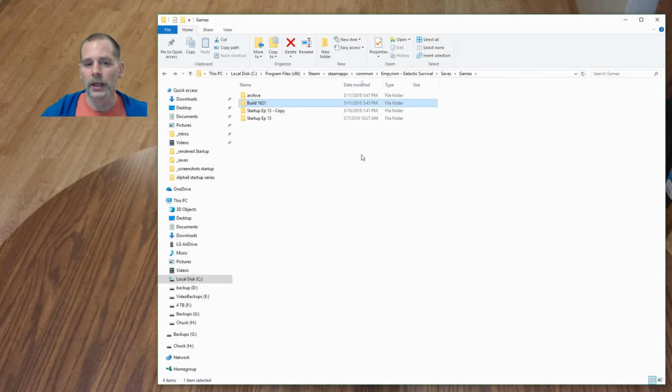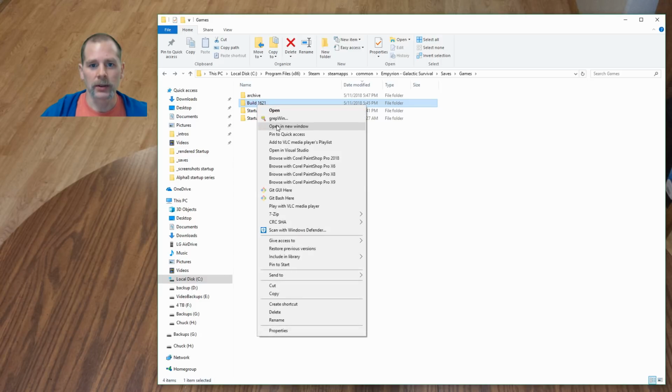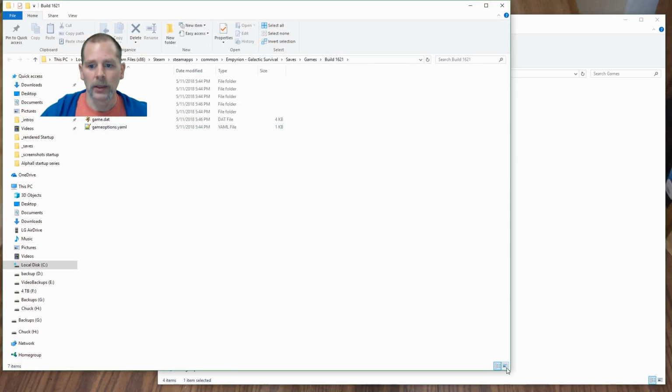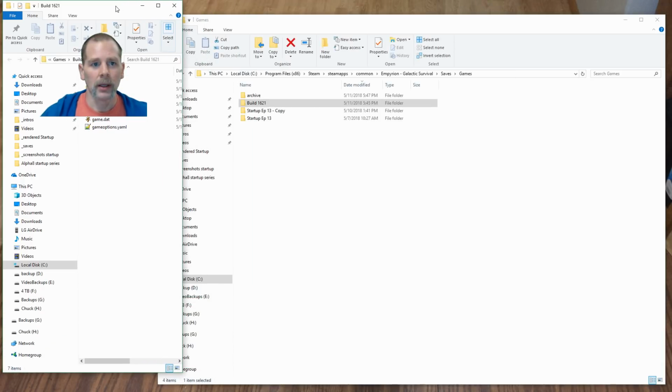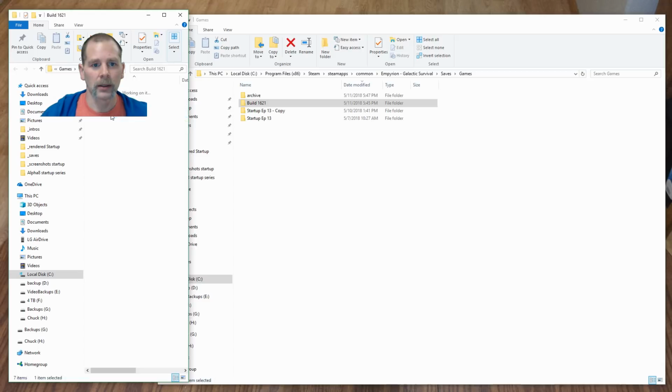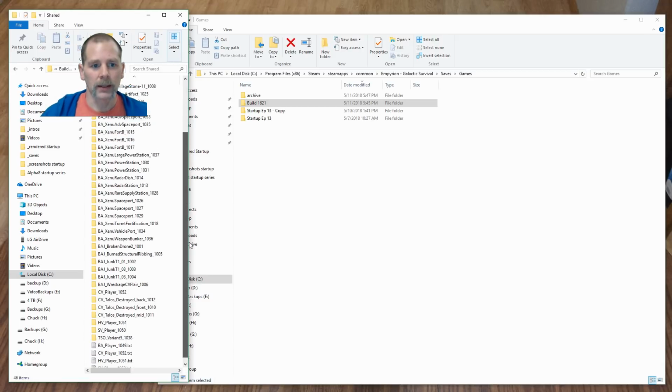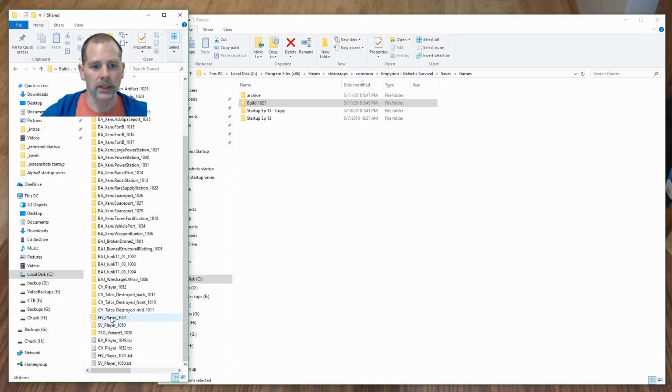Okay, so we're in Windows Explorer. We are in this path, as you can see here. It's the Empyrion folder under Steam. What you want to do is, this is the game that we just created, and we're going to do open in new window. We're going to put this up here. In here, there are things shared here. So you've got HV player 1051, SV player 1050, etc. These four things, those are the ones that I just put in there.